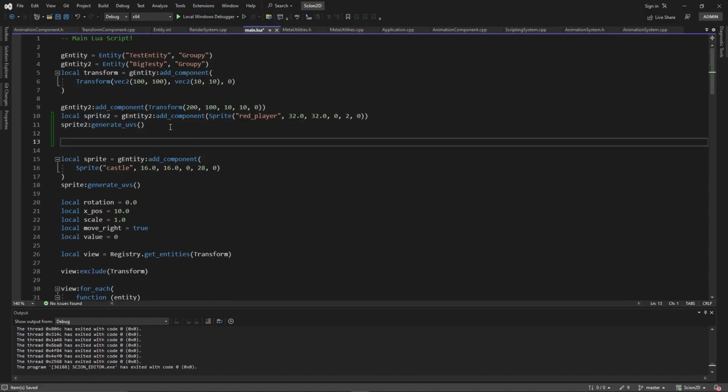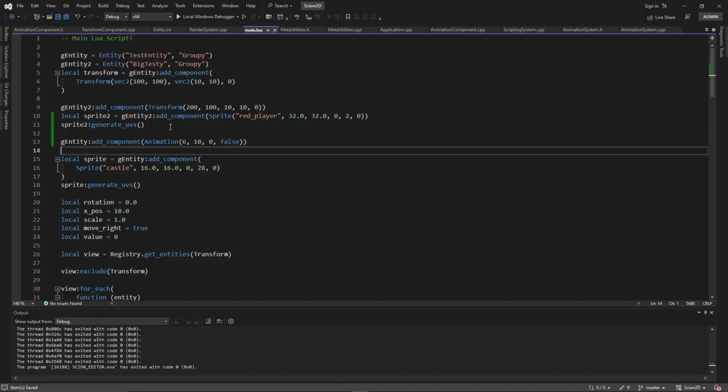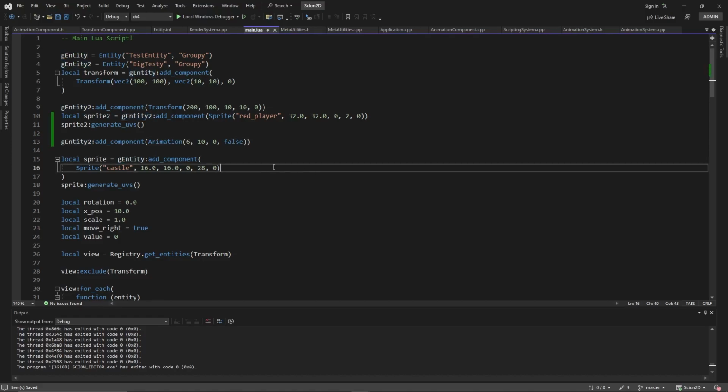Okay, so now that we have our sprite, we need to add in our animation component. So EnTT add component, animation component. And that's going to be the number of frames, which is 6, and we'll give it a frame rate of 10. We'll have no frame offset, and we'll have this as false for vertical. We don't want it to be a vertical animation. And I believe that should be it. JADE-ite 2, number 2, sorry.